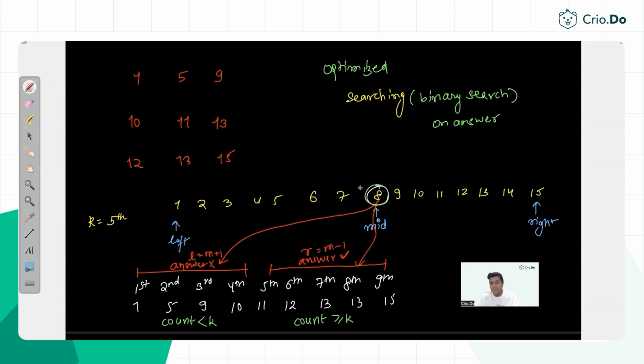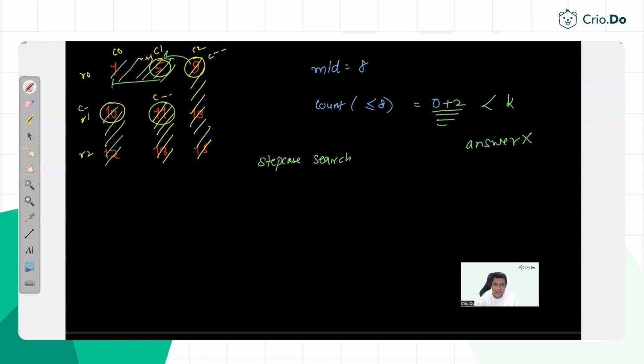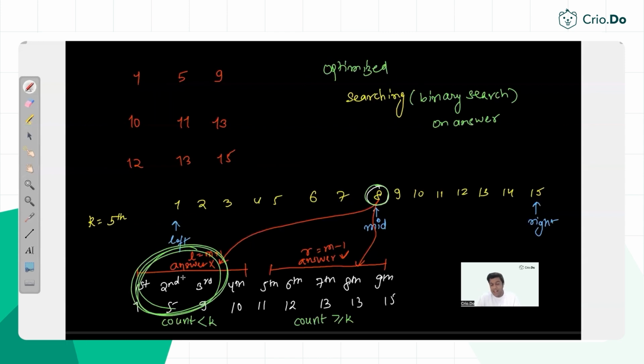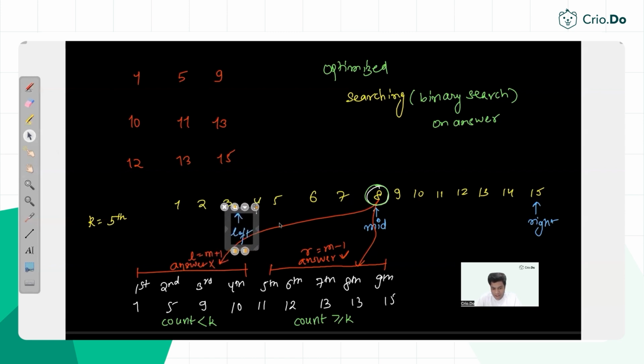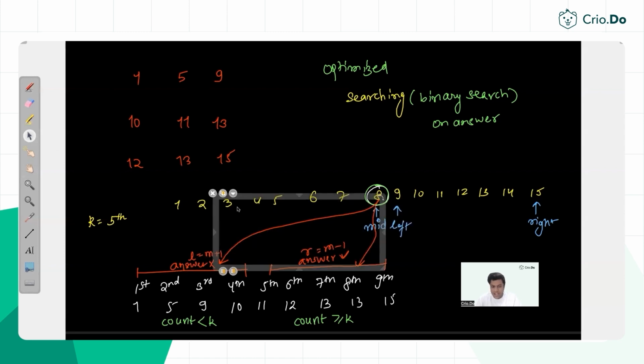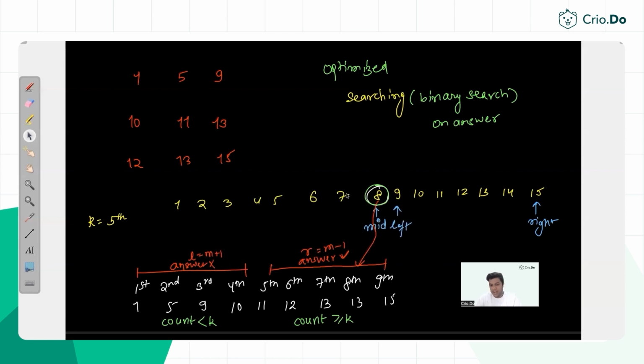For 8 to be the fifth smallest, there should be at least 5 elements on the left hand side, including itself. So since 8 is not the answer, what we were doing in the range when the answer is not possible: increase the range by updating the left pointer. That is, left will now become mid plus 1. So we will go to 8 plus 1 and now check the new mid. What is the new mid now? Let me just remove all of these dry runs. The new mid will come out to be 9 plus 15 by 2, which is 24 by 2, which will come out to be 12.